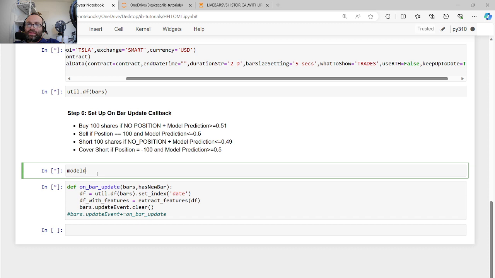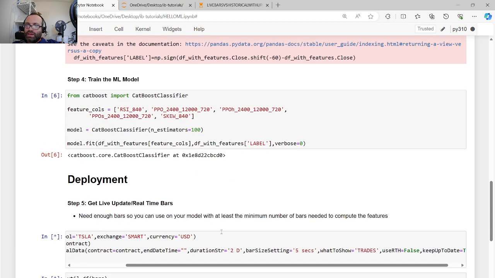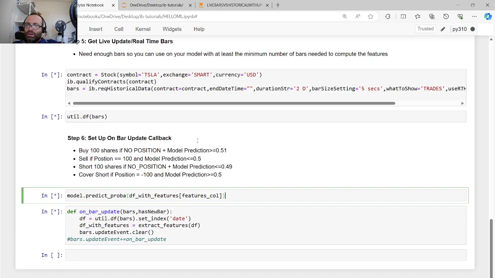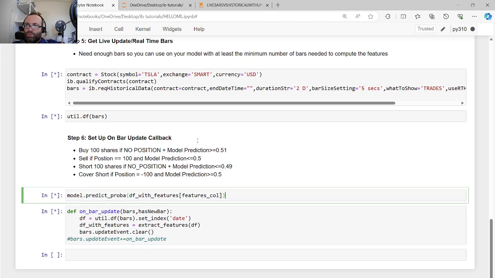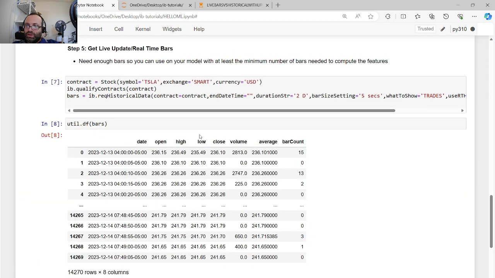So I just want to remind you guys that for Catboost or most models with sklearn type interface, you could do model.predict proba of the data frame. Like in our case, it was df with features. This will give you an n by 2 matrix. The first column is the probability of the first class. The second column is the probability of the second class. In our case, the second class is the buy class because -1 is less than 1, so by default it's the second class.